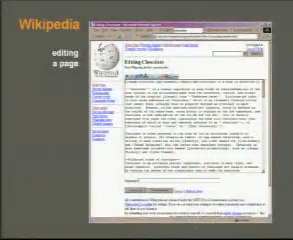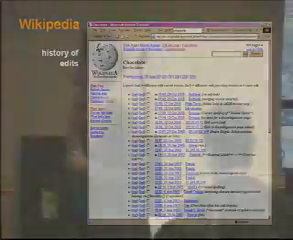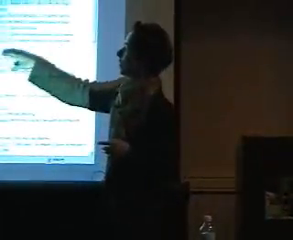On Wikipedia, at the end of each page, you have an edit this page link. It has changed a little bit; now it's by sections. But if you click on that link, you get the editor and can make whatever changes you want, then save and it automatically uploads. Each page also has a history of edits, and this is the history for chocolate.